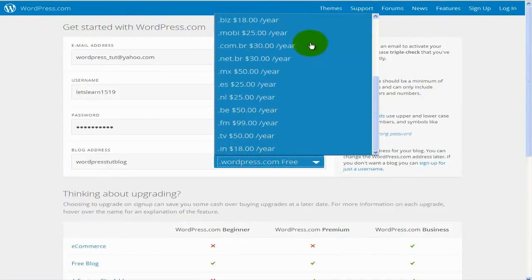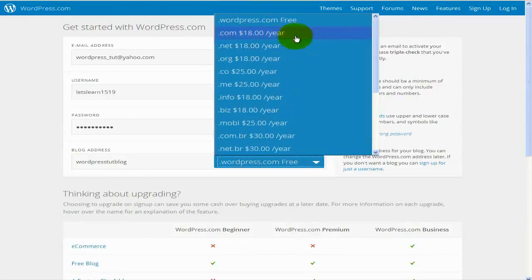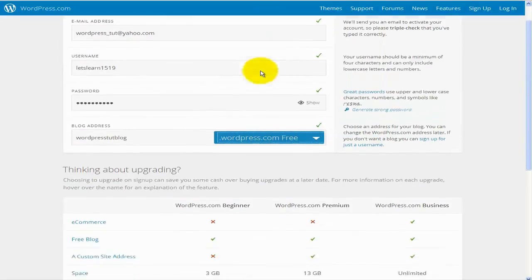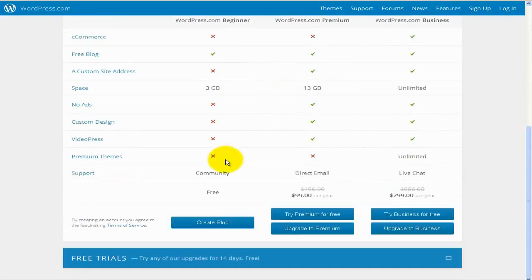Of course, you can choose any of these, and if you do choose any of the extensions that you have to pay for, you'll go through a process that's not going to be covered in this video tutorial, where you have to enter your payment information. Okay, I'll leave it as this, and I'll just scroll down, and just down here I'll hit the create blog button.